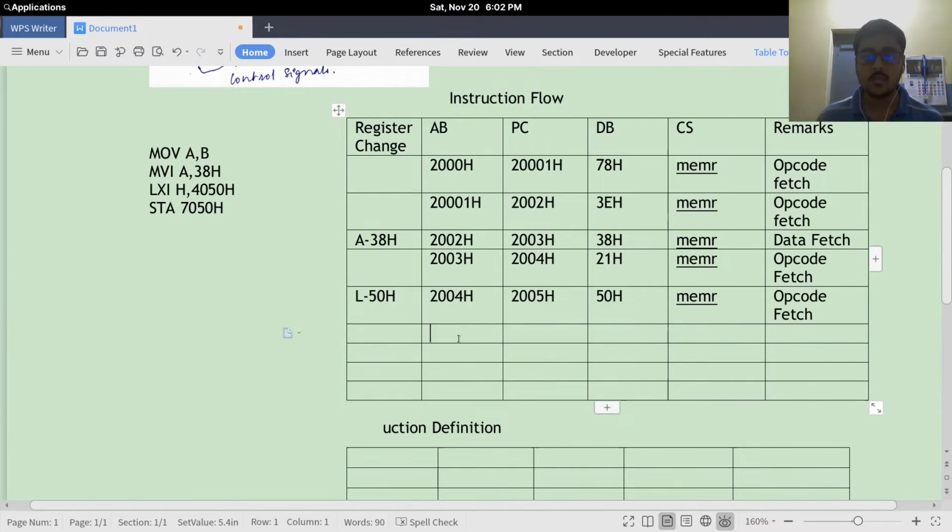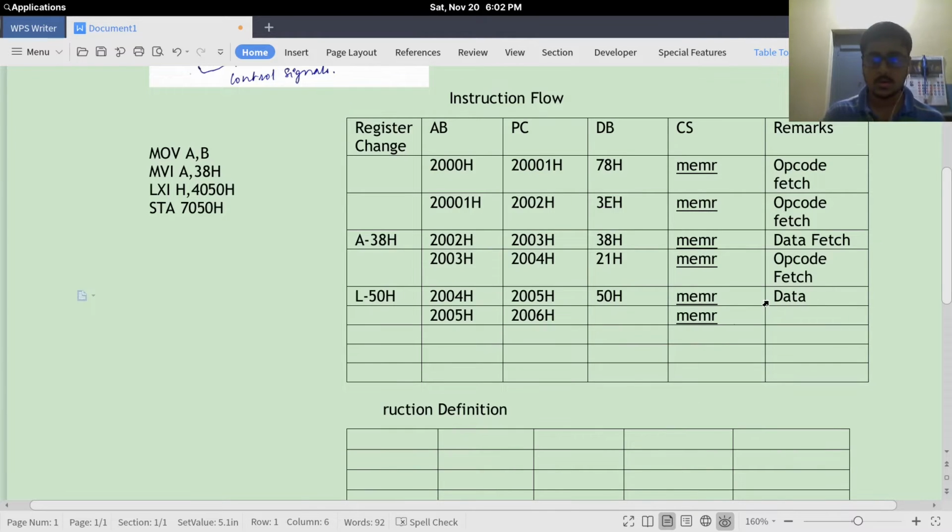Then we move on to the next memory location 2005H, and then the program counter contains 2006H, and then also we need to do a memory read instruction. This is not the opcode phase, this is the data fetch. This is a data fetch, and in the next memory instruction also it's a data fetch.